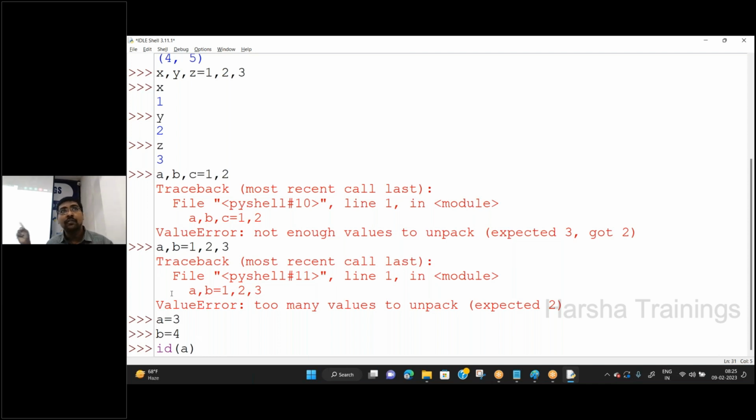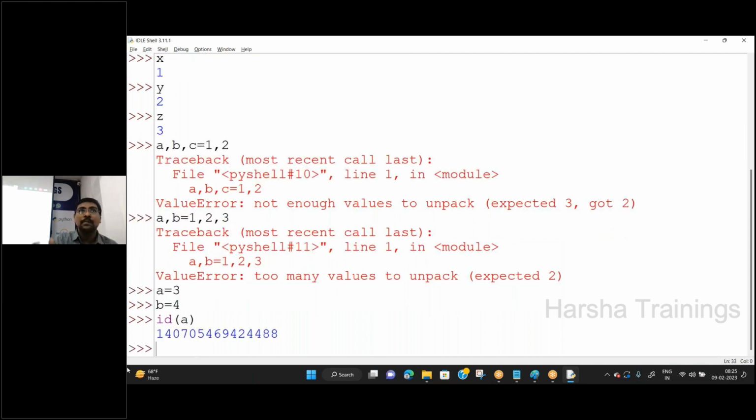Remember, this function is very, very important. Without knowing the address concept, I think you understand, address is very, very important. So, how do you know the address? By using id. This is the address, not simply 1000, 2000. At this address, the variable A is stored.